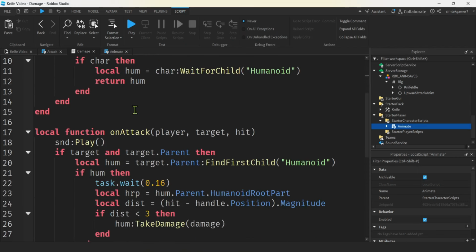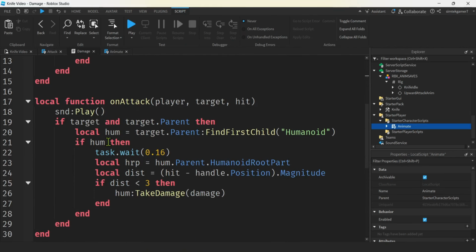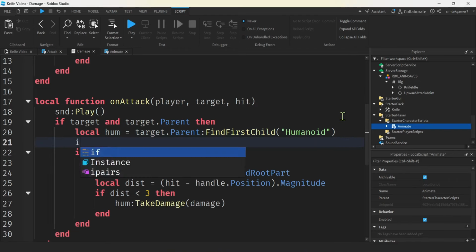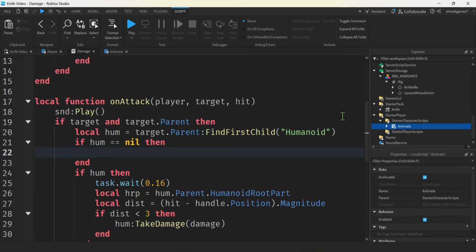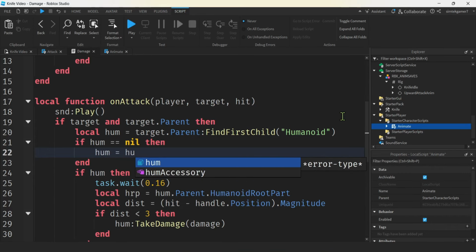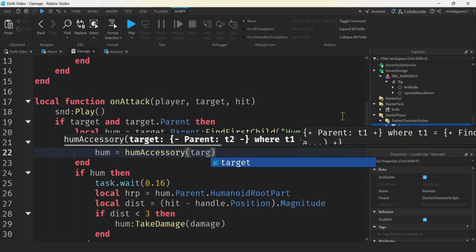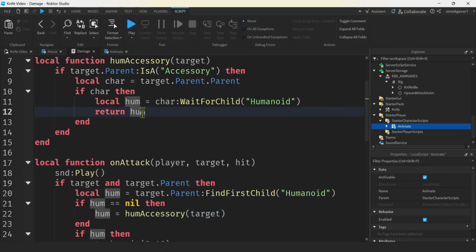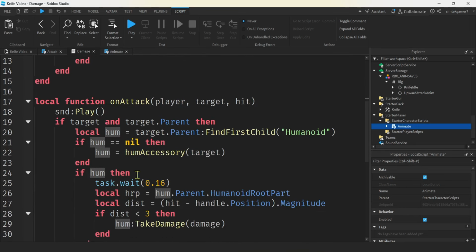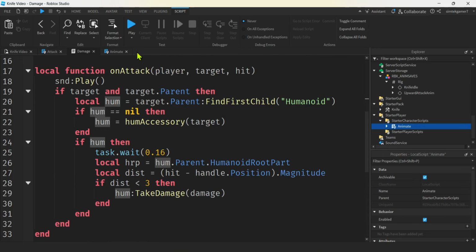Well, if we get down here, if there's no humanoid, we can do another if statement. How about that? If hum equals nil, then let's check for an accessory. Let's say hum equals hum accessory target. And if there was no humanoid, this is going to be nil because then we didn't pass anything back, right? So it's just a default nil. That'll be pretty good. That'll just make sure that you can hit your accessory.